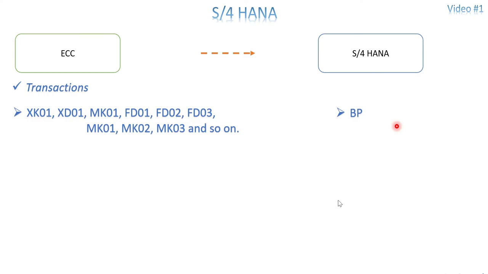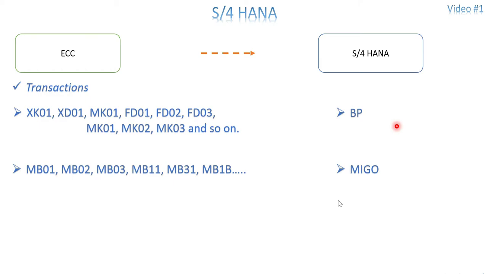There is always this big question that comes to everybody for S4HANA. People are saying very few transactions are used. What transactions are used? So this is the basic understanding: once you get into S4HANA, is the transaction which I used in ECC the same, or has it been converted into some other transaction? Another one is MB01, MB02, everything you can do in MIGO itself in S4HANA.